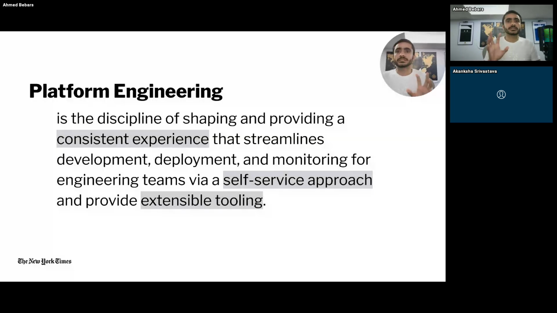Before we start, let's get a foundational understanding of what platform engineering really is. By definition, platform engineering is a discipline focused on modeling and delivering a consistent experience that optimizes the process of development, deployment, and monitoring for engineering teams. It emphasizes a self-service approach, allowing teams to access, manage, and utilize all of the tools that they need to run and deploy their service with minimal friction. Let's break it down a bit. The consistent experience here refers to the creation of a unified standard environment where developers can work seamlessly.